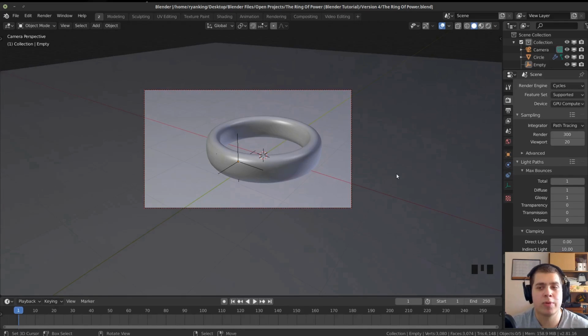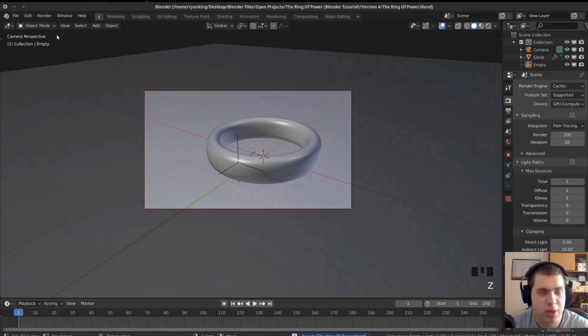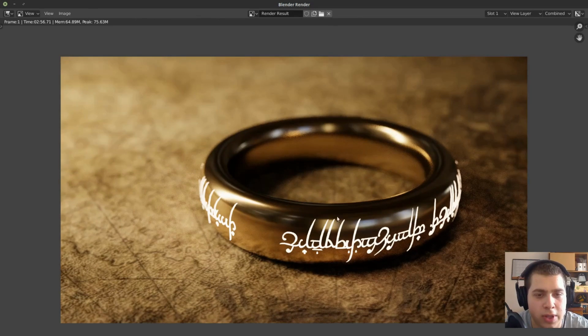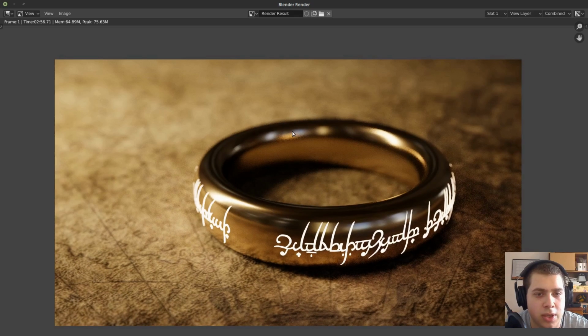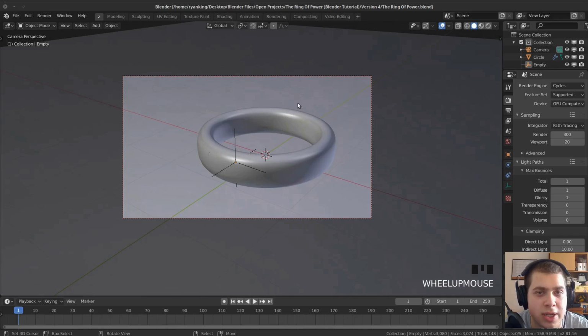And one more thing before we start rendering, if you have a GPU, you can use that. I do have a GPU, so I'm going to render with that. But if you don't, then you can just use your CPU in your computer, and then you can press F12 or just go render and render image, and hopefully this won't take too long. So this is what it looks like. It's finished, and I'm just going to press escape and go out of that. It's still rendered, it's just I escaped.